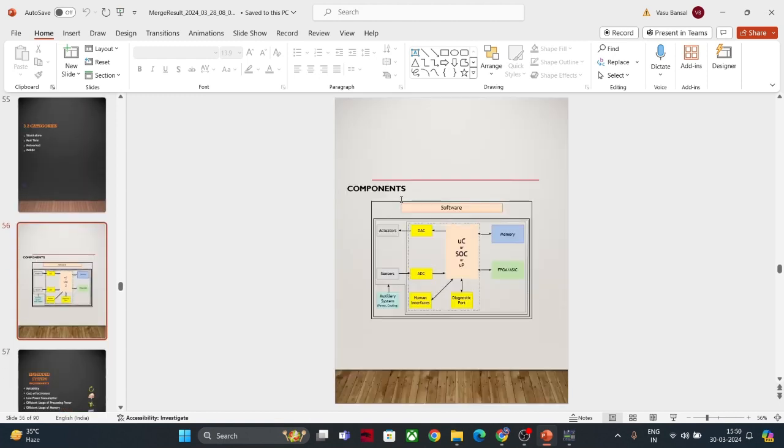Moving forward are the components of embedded systems. This is how embedded systems generally look, containing a microcontroller or microprocessor connected with memory, and an ASIC, that is an application-specific integrated circuit. Sensors: if a sensor is providing a digital signal, then we don't need this. Otherwise, if it is providing an analog signal, we need an analog to digital converter.